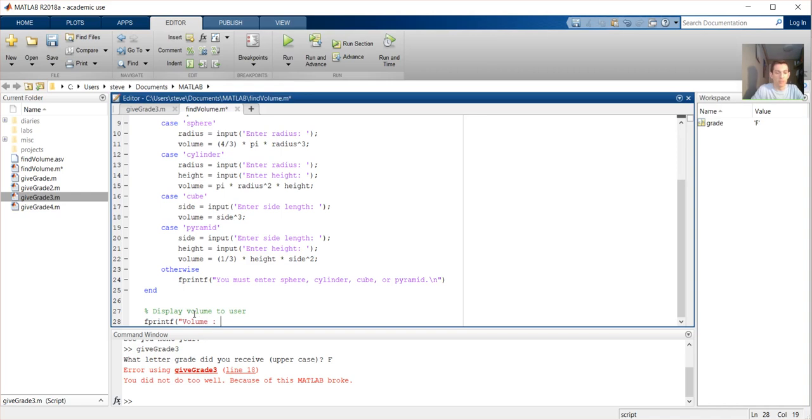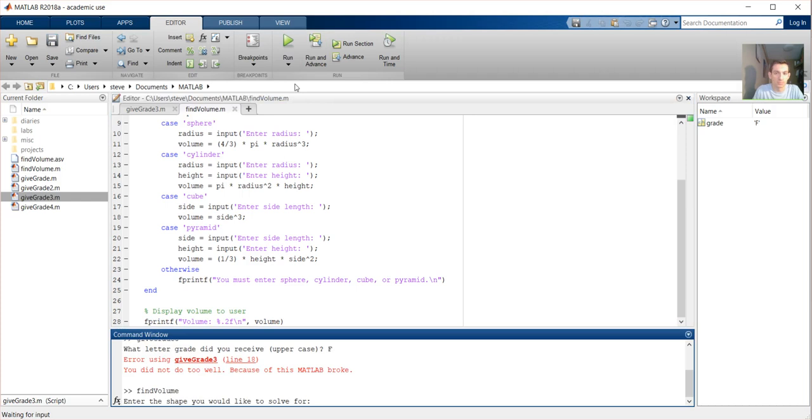Actually, yeah, let's just do volume. And then we can give it to, say, 2 decimal points. So 0.2f, and we're going to print volume. Now we have to be careful about using this here. We're actually going to come up with an error if we enter anything that's not a pyramid, cube, cylinder, or sphere. So let's actually try this out first of all.